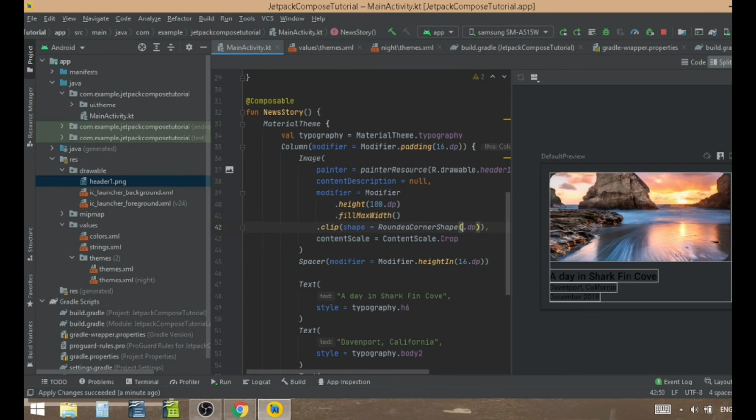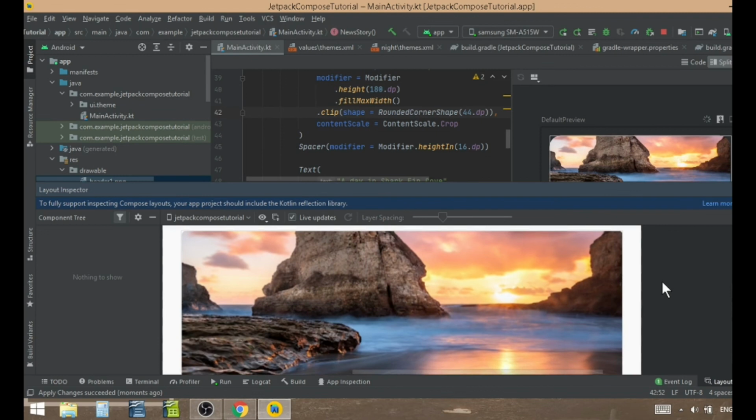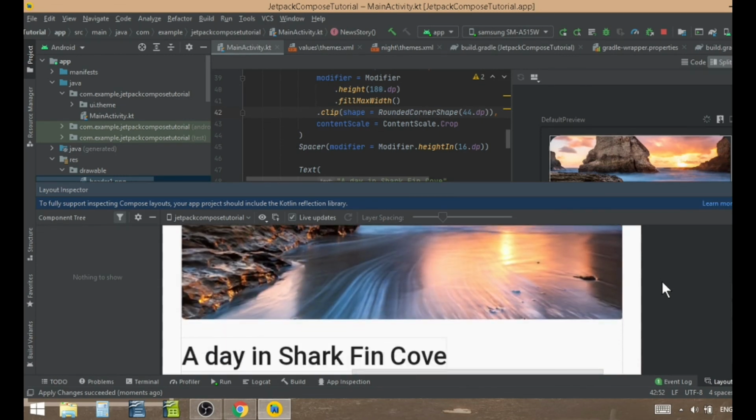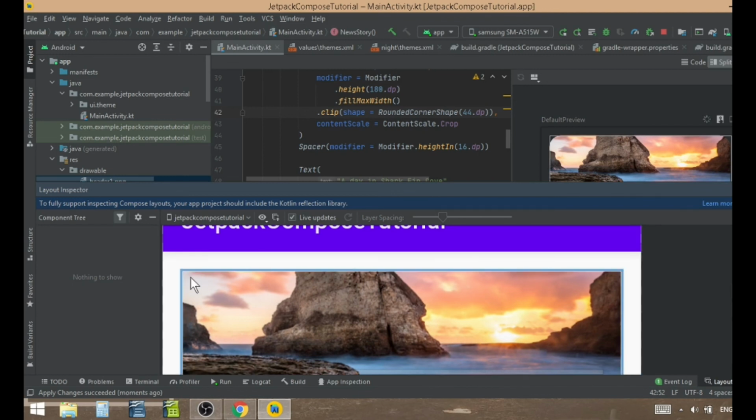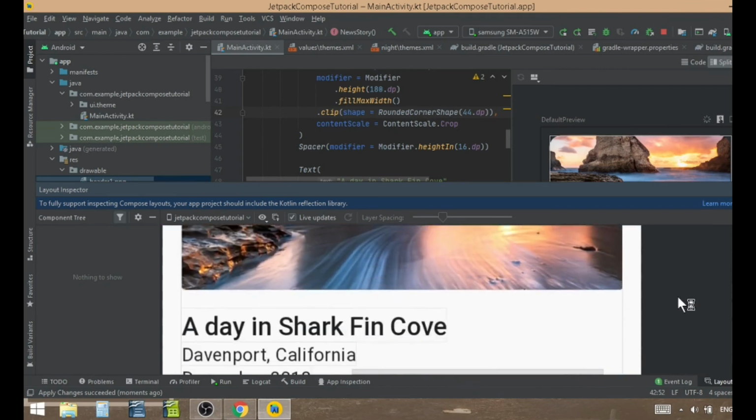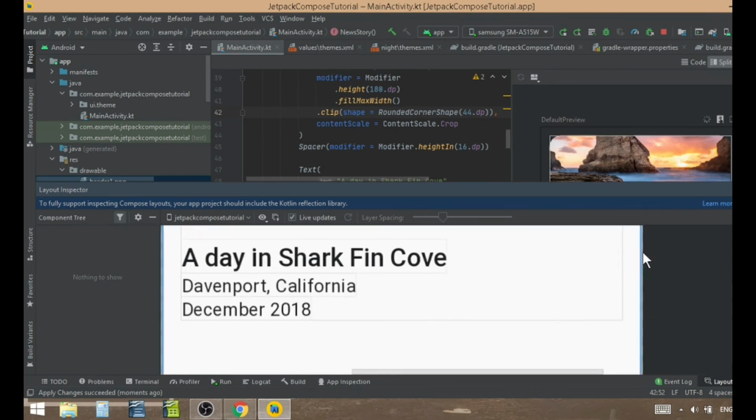I'm going to try 44 BP. Yeah, I'd say that's noticeable now. You can kind of see it as a crop. You can still see the frame around it here, but the image itself is slightly rounded on the corners. Okay, that works.